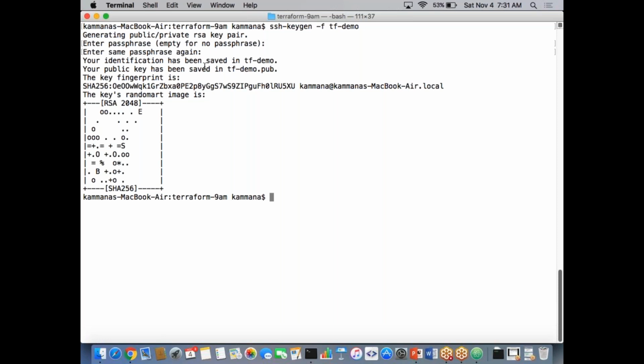The identification has been saved to this, which is your private key, and your public key has been saved to tf-demo.pub. That is your public key. So can you see this here? Public, private. I need to configure this public key in EC2. I can use this private key and access from my machine.